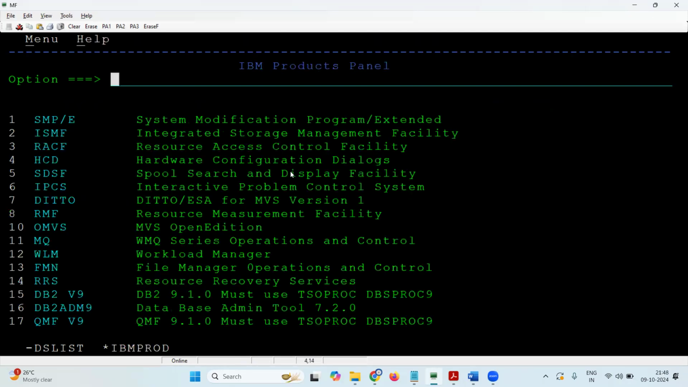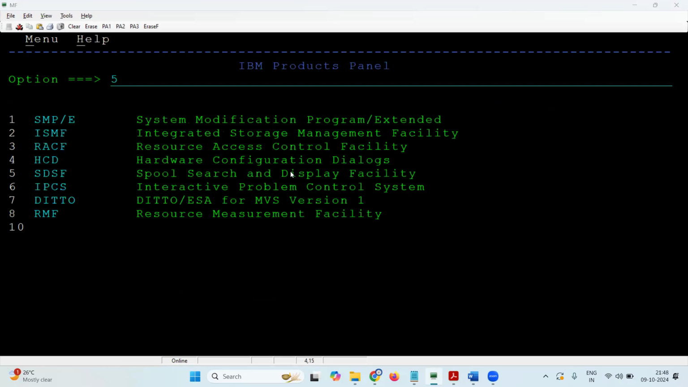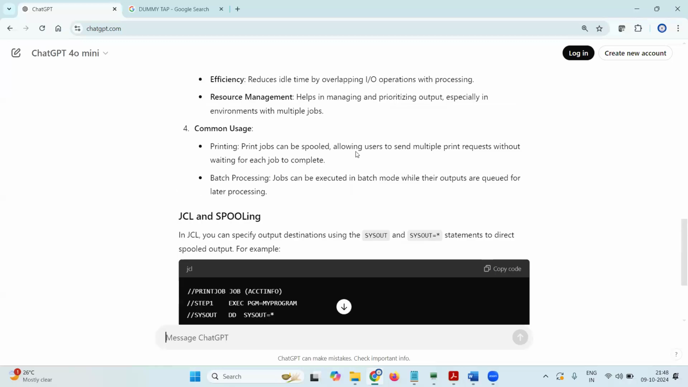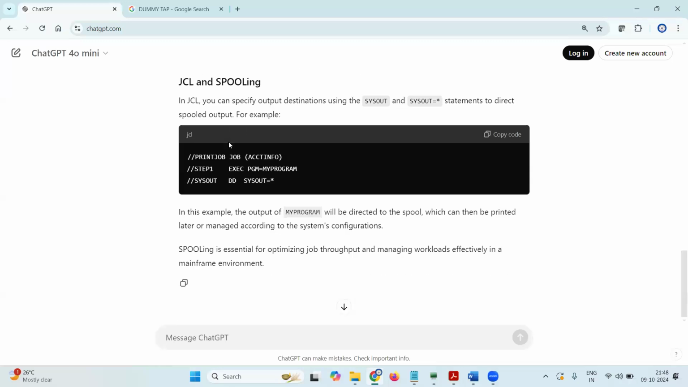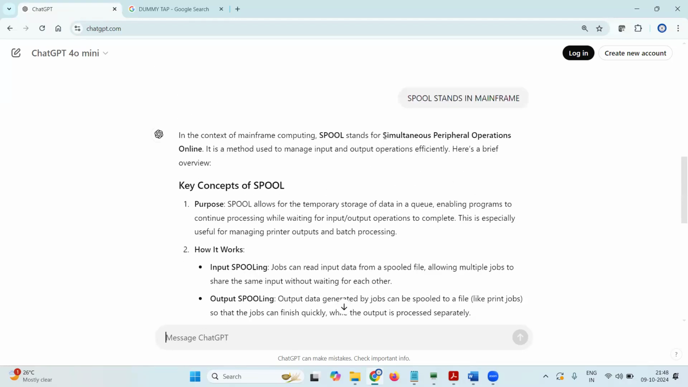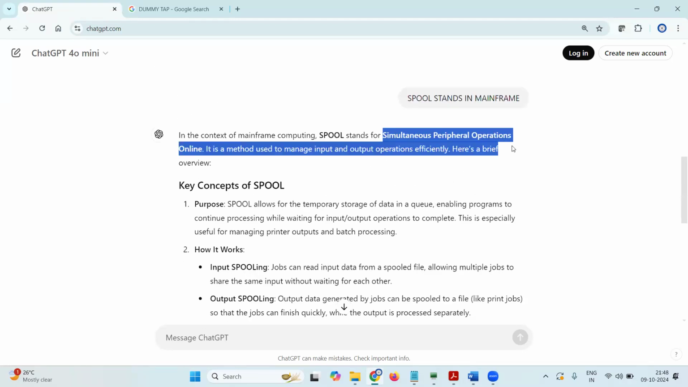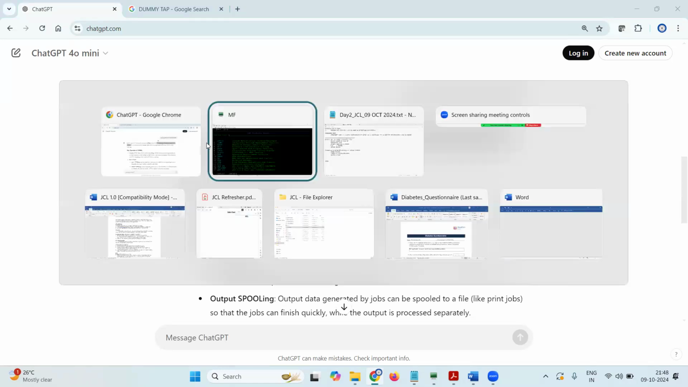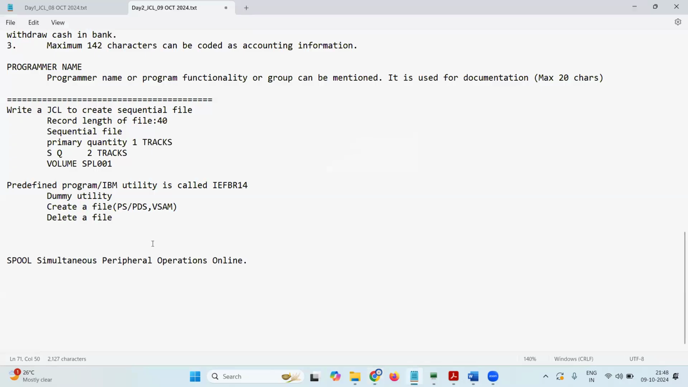Hit enter. I'll type 5. So, what does spool stand for? Has anybody got the expansion? No. Okay, fine. Yeah, Simultaneous Peripheral Operations Online. This is good.